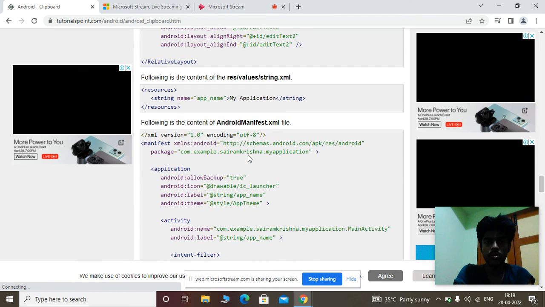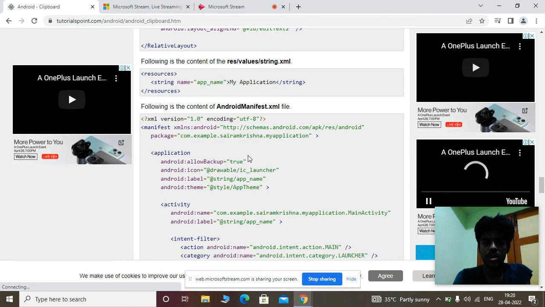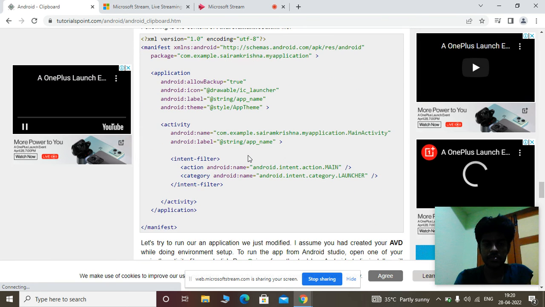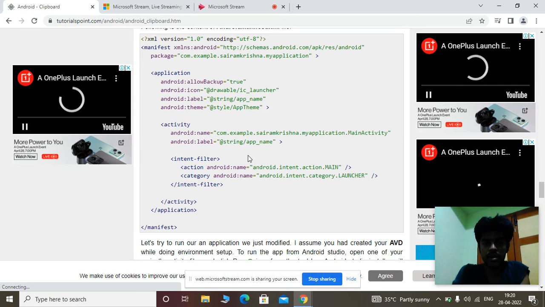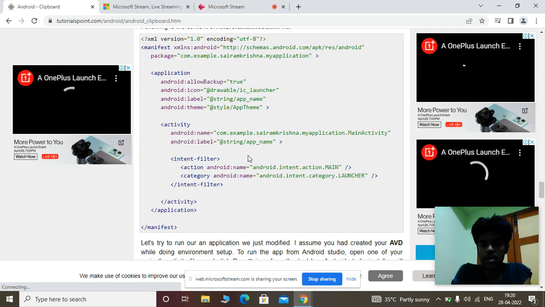Let's get into the string file. In string.xml, we are using name equal to app name, my application, such a string we are passing. Similarly, in the manifest file, intent filter action name equal to android.intent.action is given. Intent filter will be closing. These things will be contained in the manifest file.